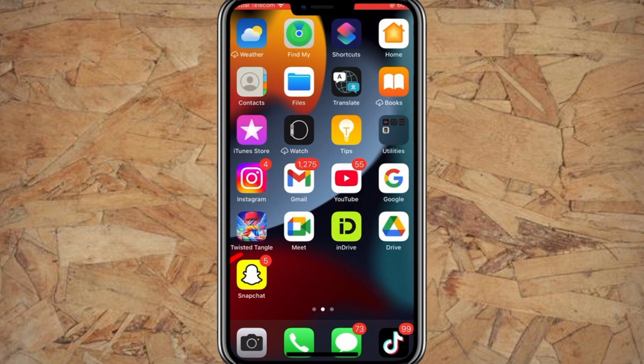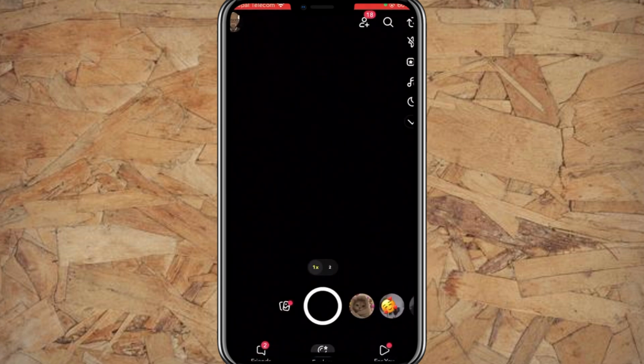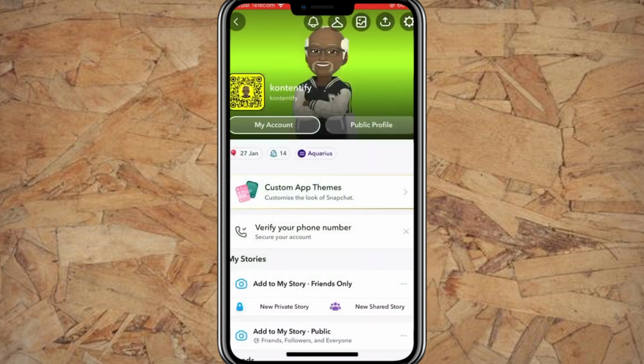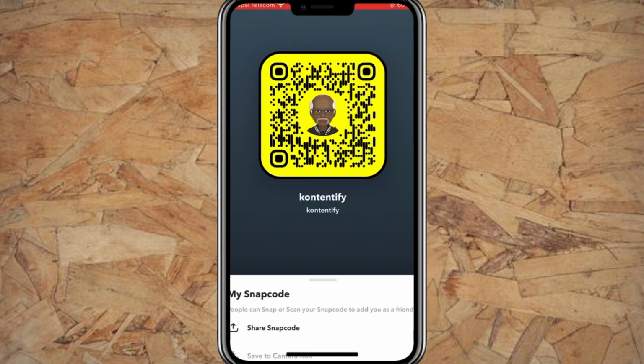Let's get started. First, open Snapchat and make sure you're logged in. Before we dive into adding others, let's quickly see where to find your own Snapcode. Tap your profile icon in the top left corner. You'll see your Snapcode right there. You can tap it to enlarge it or share it.